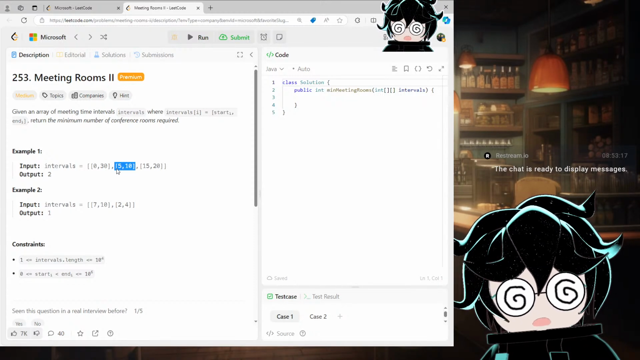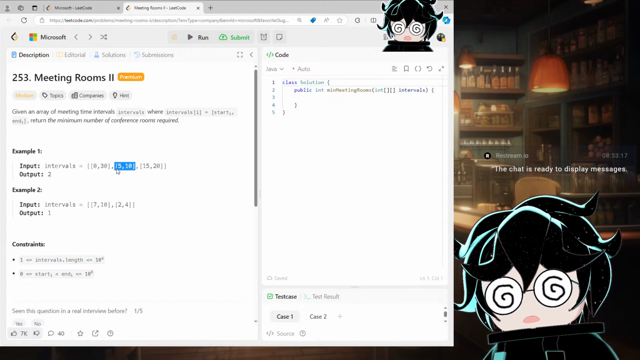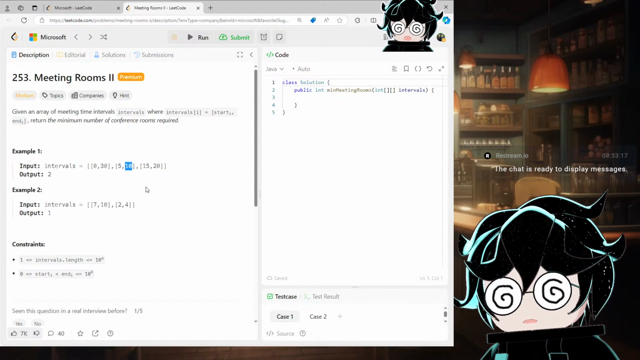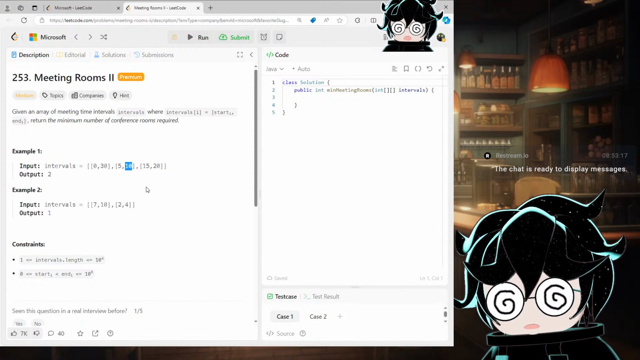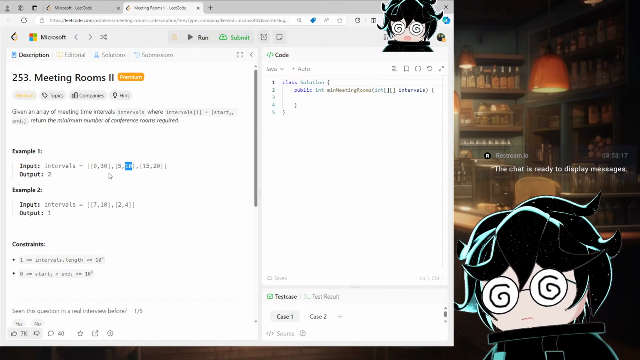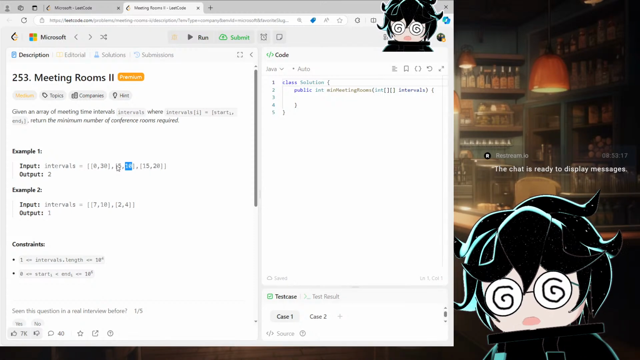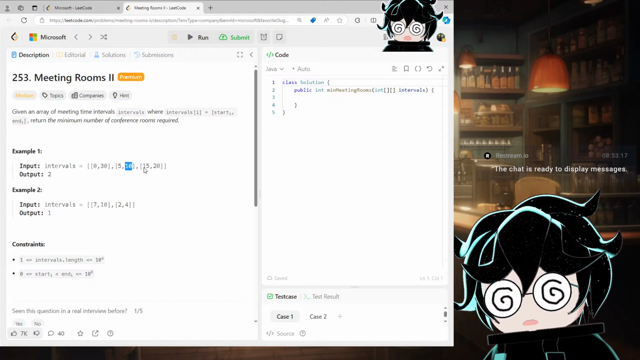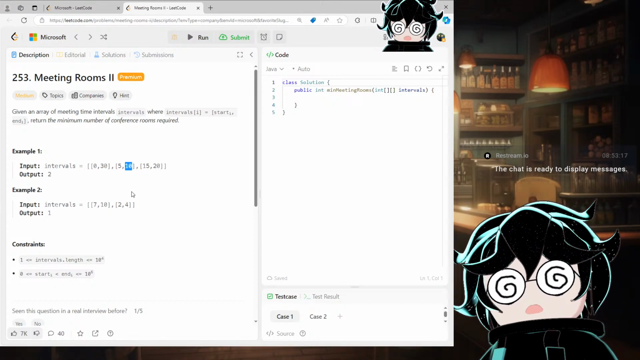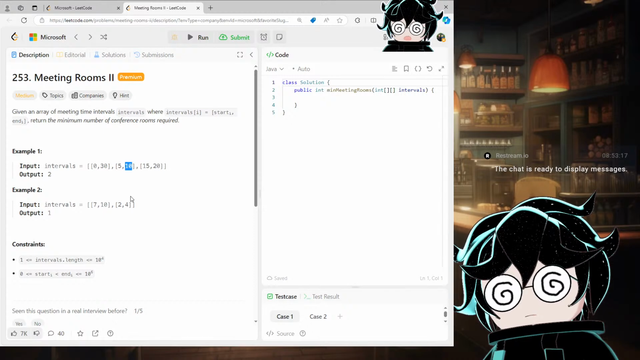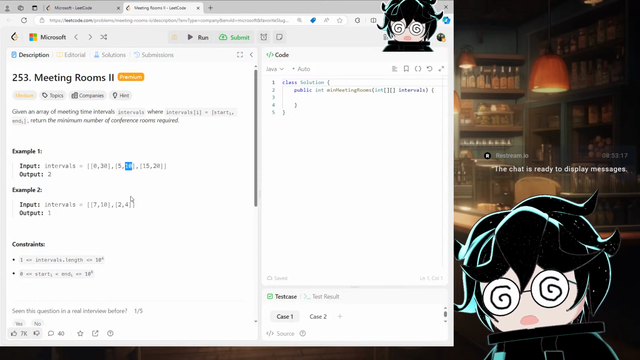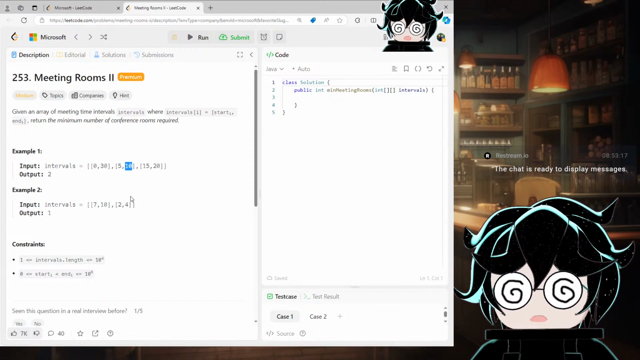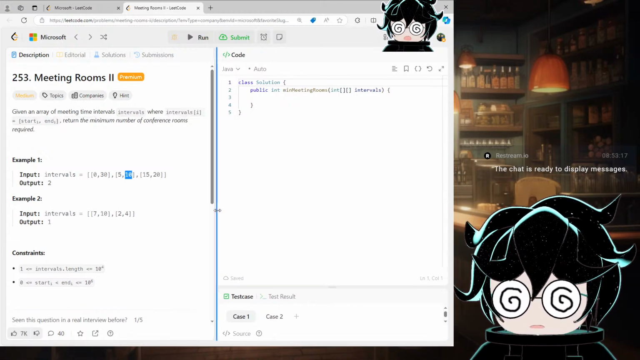15, 20. Okay. So we see that the meeting at 5, 10 already ended, so that room is now open. Okay, here's what I'm thinking right now. I'm thinking we use a priority queue where things are sorted by the end times. So the meeting that's most likely going to end the soonest will always be at the top. So whenever we have a new room, we look at the meeting that ends the soonest. And if it's already ended, we pop that meeting out and replace it with my meeting, and else we add my meeting in. So the max size of the priority queue is the number of rooms I need.